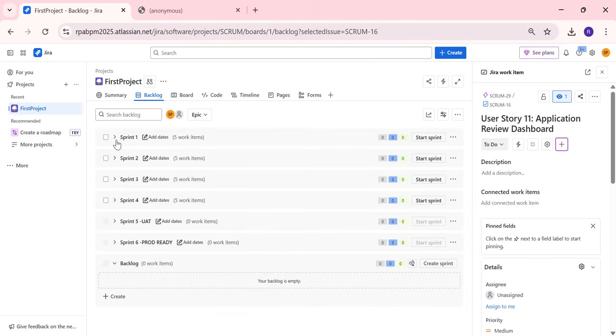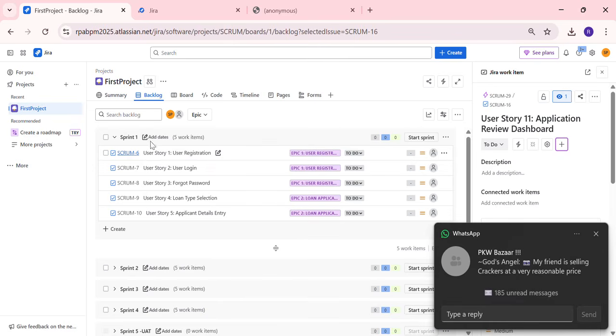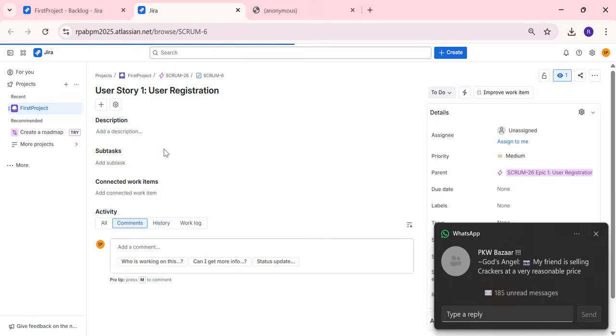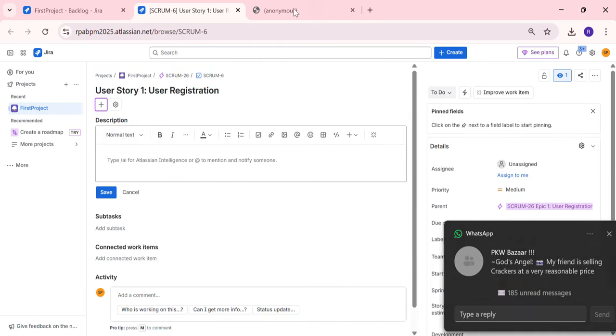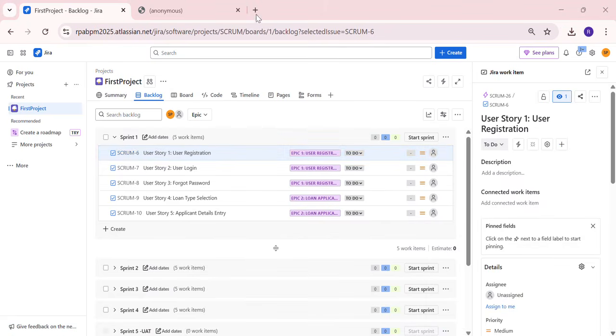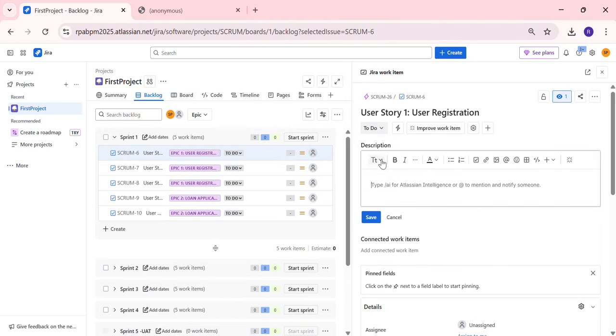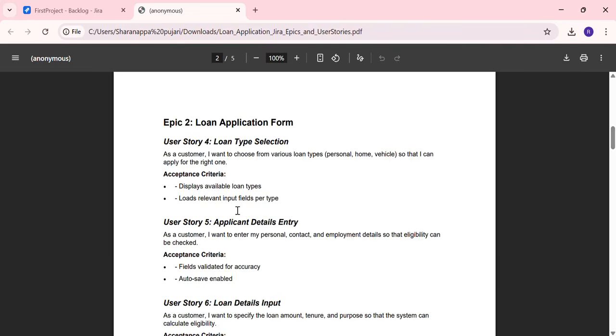Okay, but before that, we will be opening a user story. I'll explain how we can add the acceptance requirement under the user story. Okay, I'll just open user story 6. So here, when you click on these user stories, if you see here, we will be having a description. So in description, we have to add the requirement. So what is our first user story?